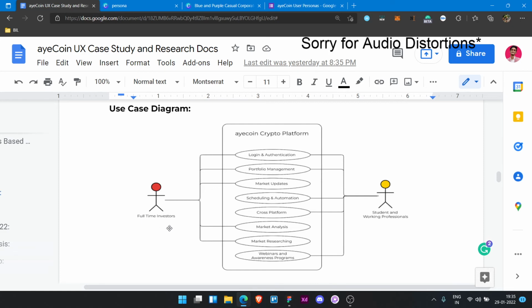But it would be required for full-time investors because let's say if there is a new coin or a new denomination in the market, they would require a lot of things to research and analyze and then start on with the investment. So yeah, that would be important for full-time investors and not so much for the students. So this is how you make use case diagrams. And now exactly how to make a use case diagram.